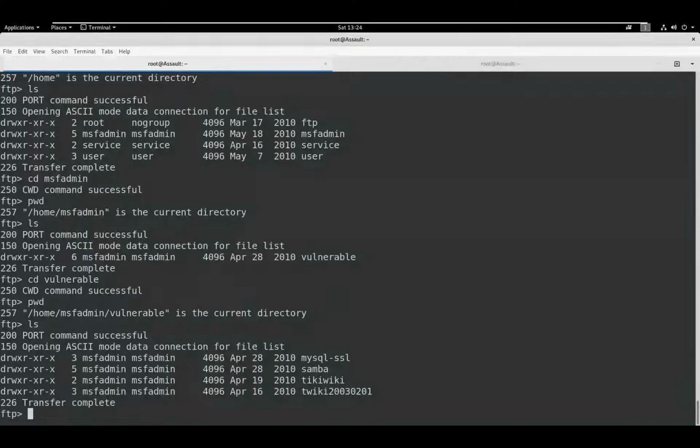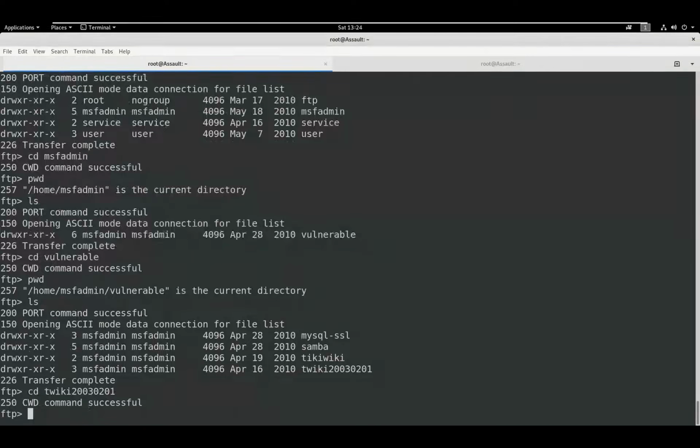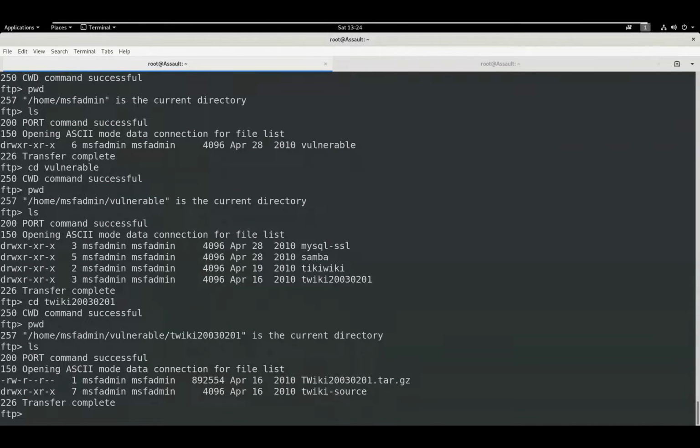It's just twiki20 something, tikiwiki, samba, mysql. Okay, let me move to twiki, twiki20030201. PWD, did an ls, and here I have got another directory called twiki source, and I have a zip file here.